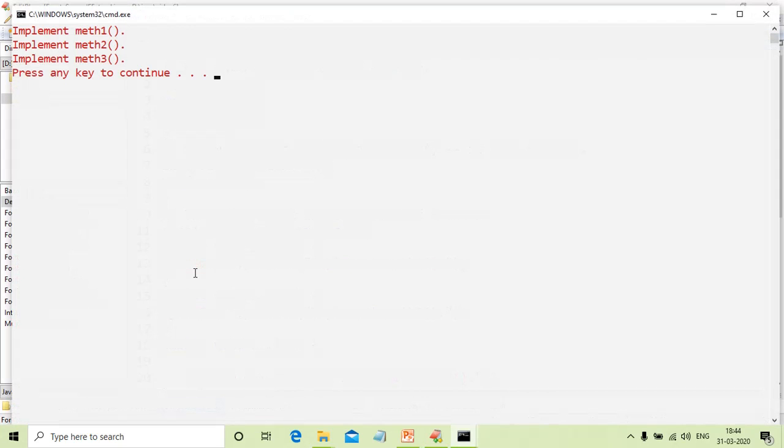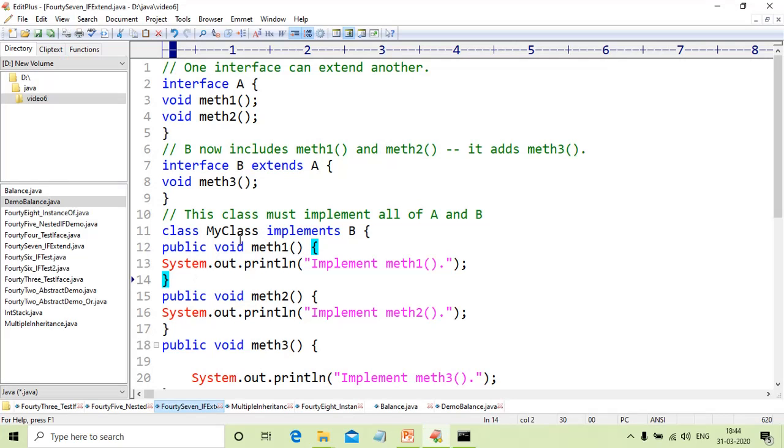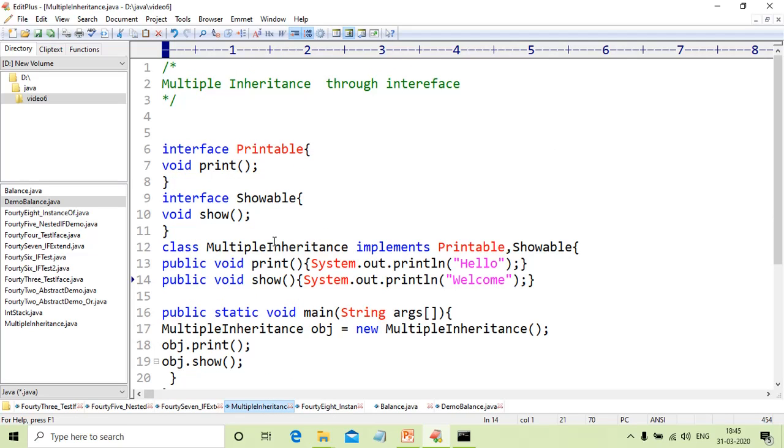Okay, compiled successfully and executed also. That means whatever methods are written in a particular interface, you have to compulsorily override in the class in which you are implementing these methods. Okay, then multiple inheritance. As already stated, there is no multiple inheritance in Java, but through interfaces we can achieve multiple inheritance. Let's see the program.